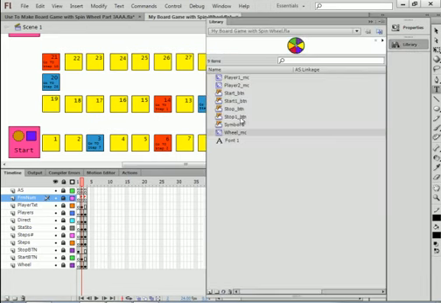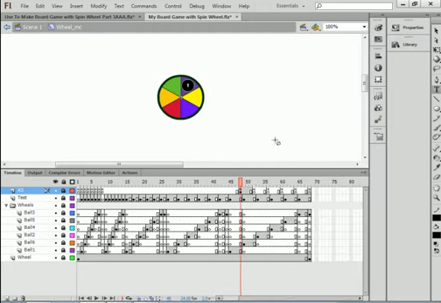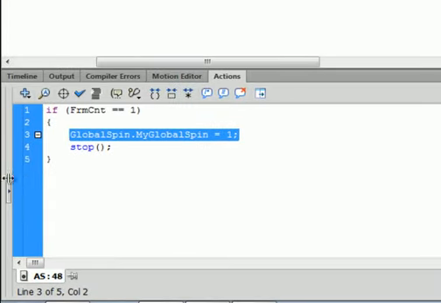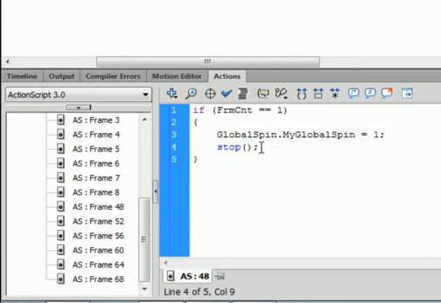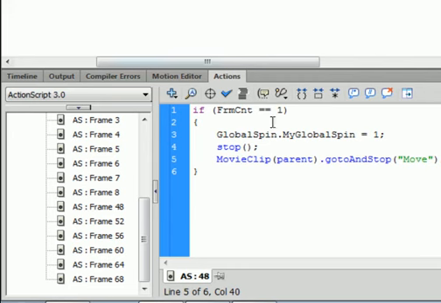Open up the library again. Open up the Wheels movie clip. And we're going to add some code to these frames again. So select this one here. Open the Actions panel. Open this little side panel for a minute. This is frame 48. And right after this stop, put in an enter and type this code.